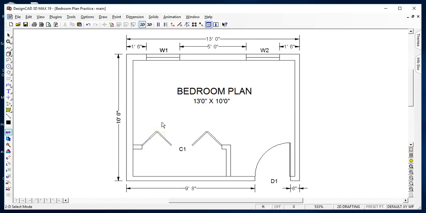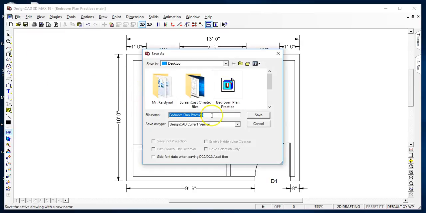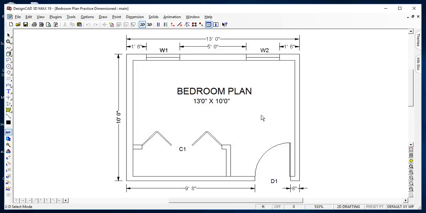And that brings us to the end of lesson 2. Make sure you save this. File, save as. I'm just going to put a dimensioned bedroom plan practice dimensioned on the end of my file, but you do not need to do that. It just creates it as a separate file. And there you go. That brings us to the end of bedroom planning lesson 2.